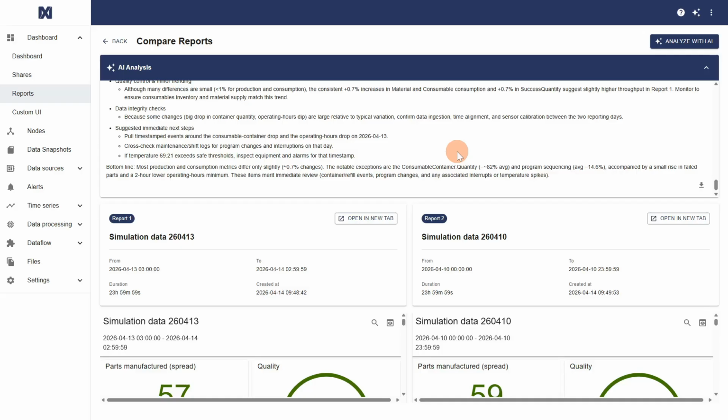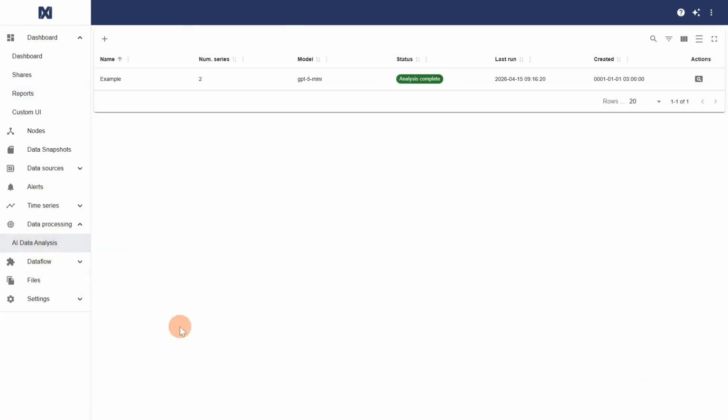But what happens if you have, for example, 4 years worth of data here, and then you want to start analyzing that? It doesn't really make sense, even user interface wise, to do it like this. For that we have its own dedicated module, this AI data analysis. I have created one example here already. We can run it again.